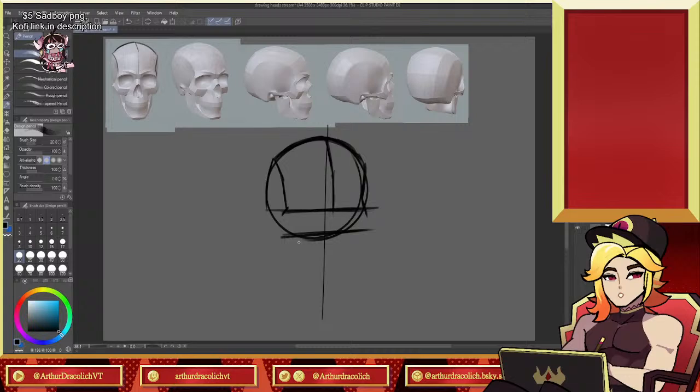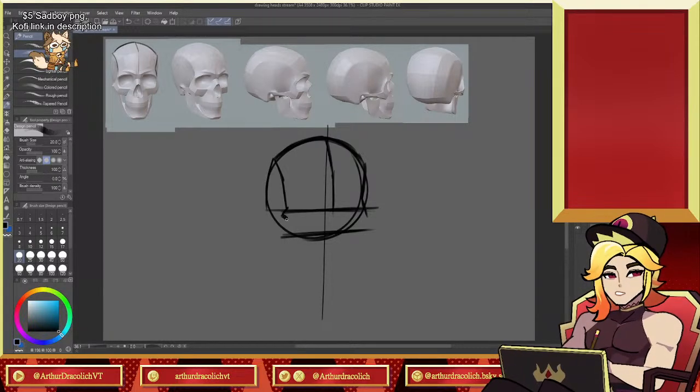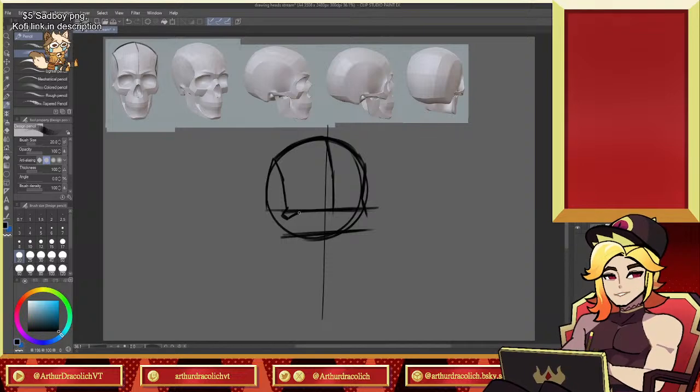Alright. Where was I? Right, the skull. So, taking that into account, we can add a slight curve here, right? And sort of put in the nose bridge as well.